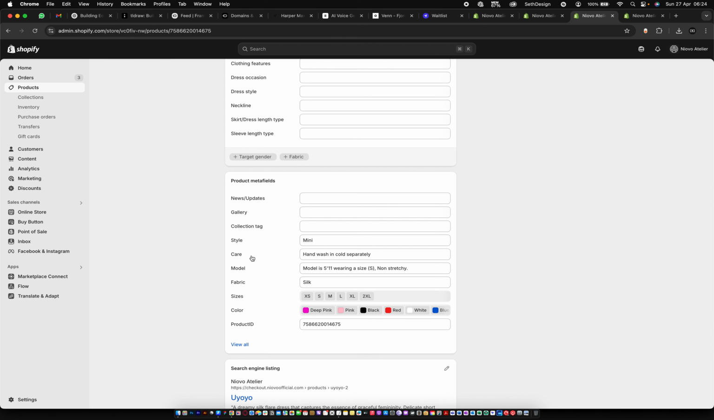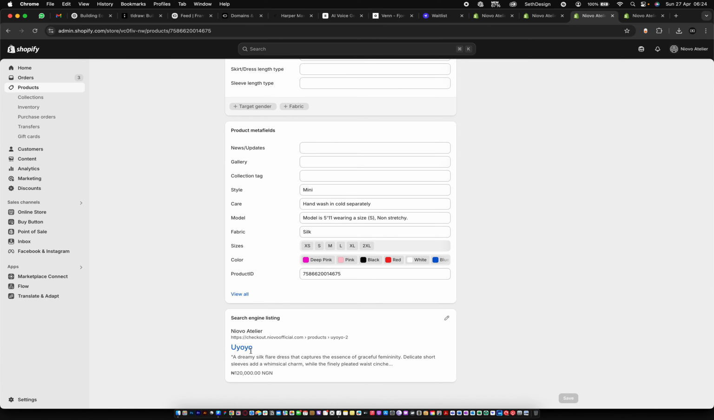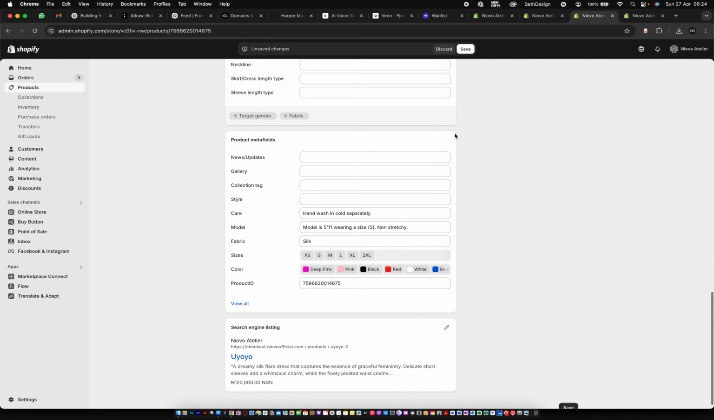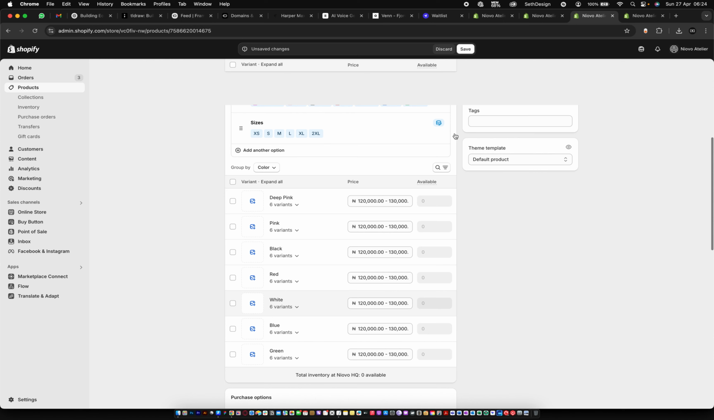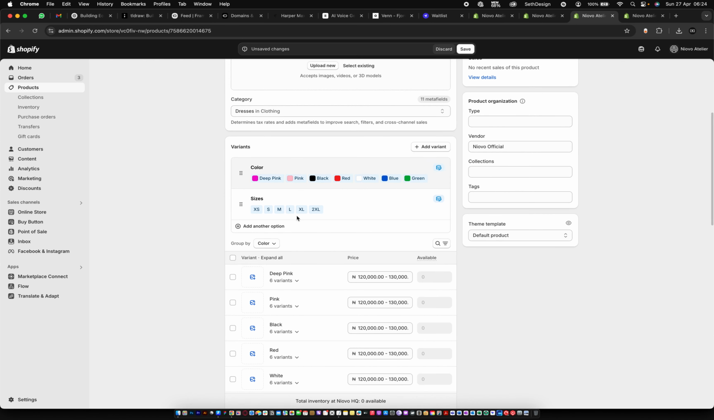But in this Uyoyo now, I don't think they have. Do you? If you don't have any other major variant style, don't add anything here. You can leave this one empty. Leave this one empty. The midi and maxi should always be here inside these variants.